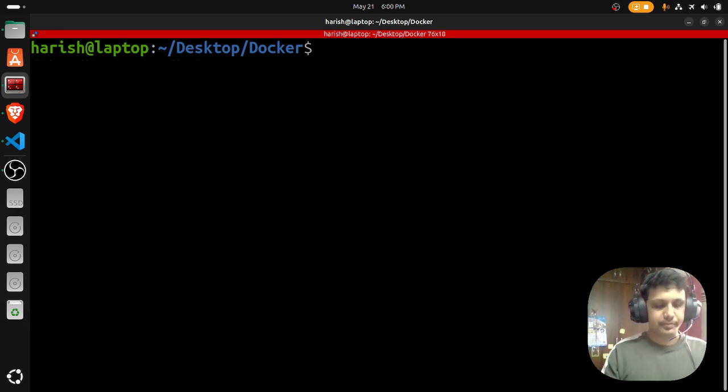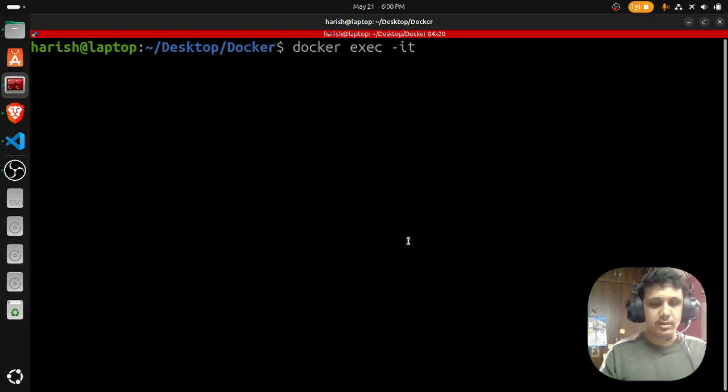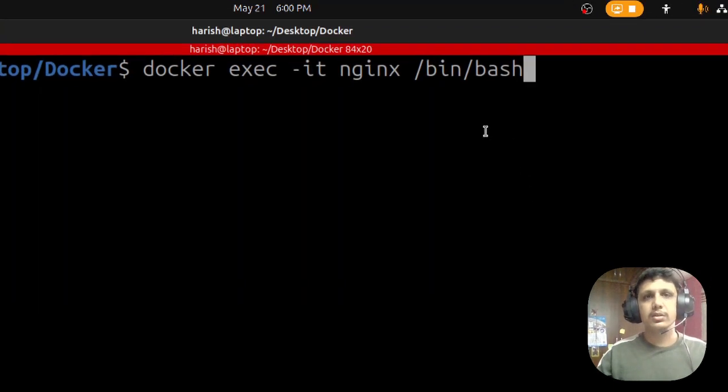Let's clean the screen. docker exec -it, interactive terminal, and the name of the container, /bin/bash. This command is enough to enter your console.